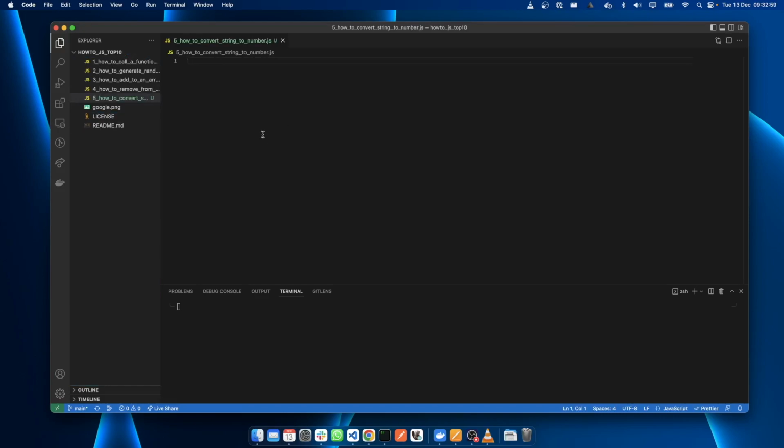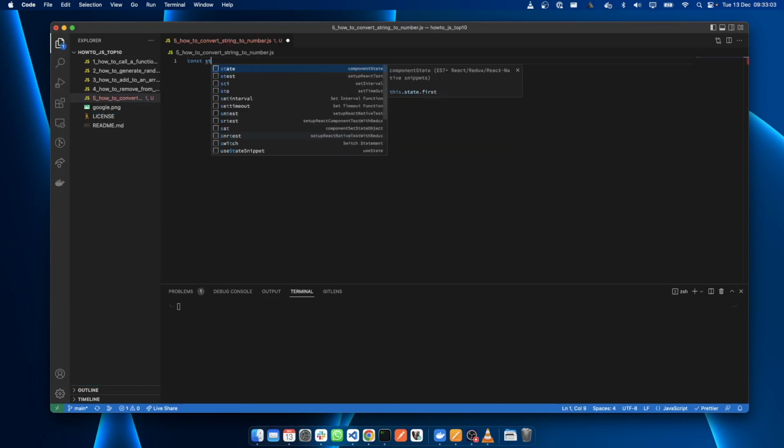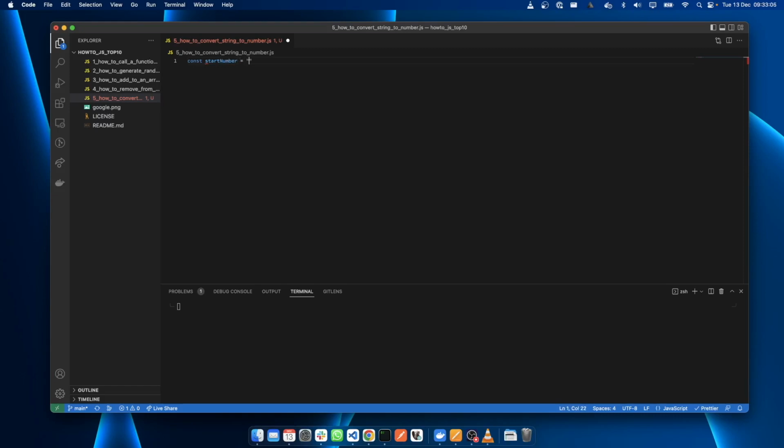Right. So we need to start with something. Let's say const start number equals, and let's make it something like 12.5. Remember, we want to convert a string. If this was a number, it would have been just like that. Sorry, just like that. But we want it to be a string that we can convert. I'm going to just show that programmatically as well.